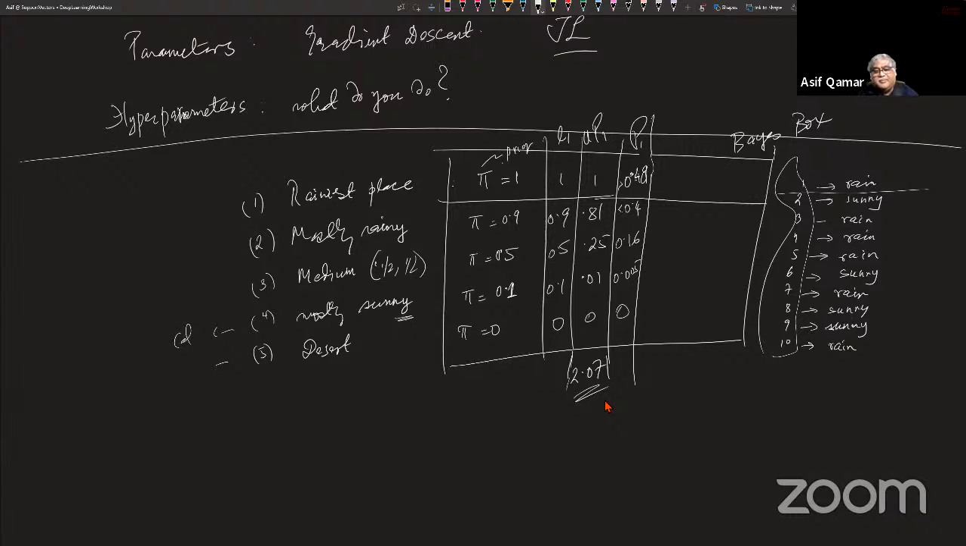So guys, now think about it. What is it saying? It is saying that you have a 48% chance that you're in the rainiest place, a 40% chance that you're in the mostly rainy place, right? And okay, actually the way to do this was likelihood. No, I multiplied it wrong, guys.